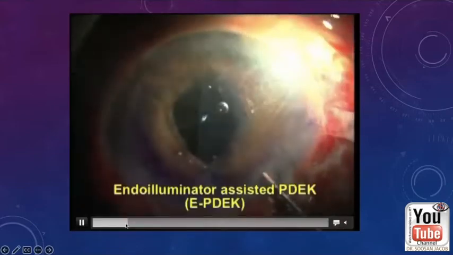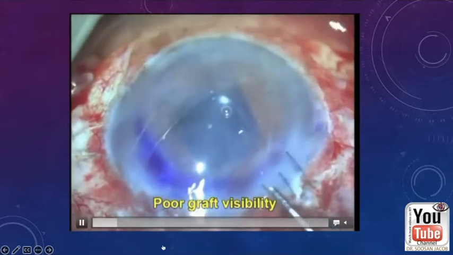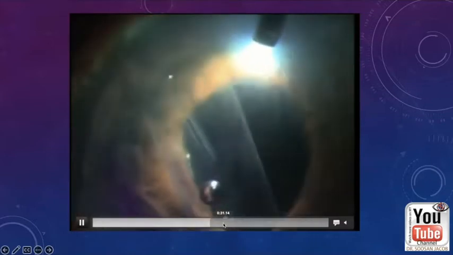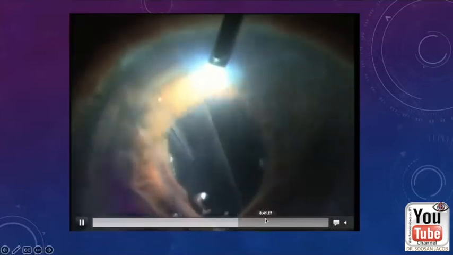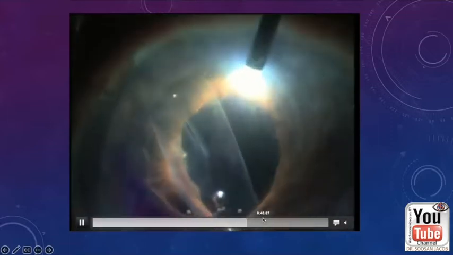So as opposed to this, where you cannot make out which side the graft is, consider this, where you can easily see the graft is facing up, and without even entering the antechamber, you're able to confirm orientation of the graft. And so you can really have very good visibility even in very bad corneas.